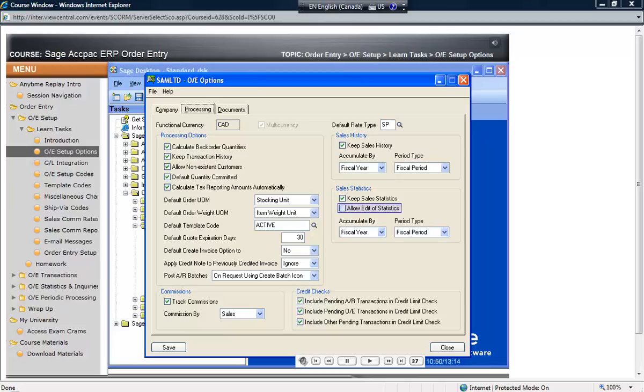When setting up a new database, you may want to allow the ability to edit the statistical amounts to establish previous period values. However, normally, this option is not selected when the system is up and running because Accpac automatically updates the values as transactions are entered. But there may be times when corrections need to be made.